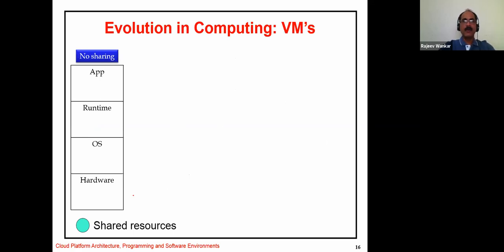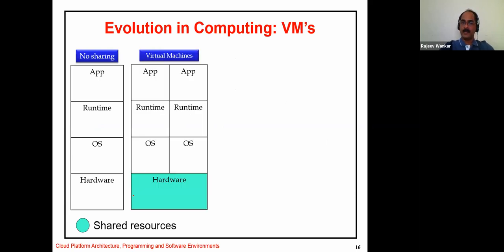If I look into the evolution of computing in terms of virtual machines, earlier there was no sharing: I have an application, runtime, operating system, and hardware, and everything was on the same premise. Then I think about a virtual machine, where I have hardware with me, but with the use of a hypervisor I create the virtual machine, and we go on. So I would begin with this.